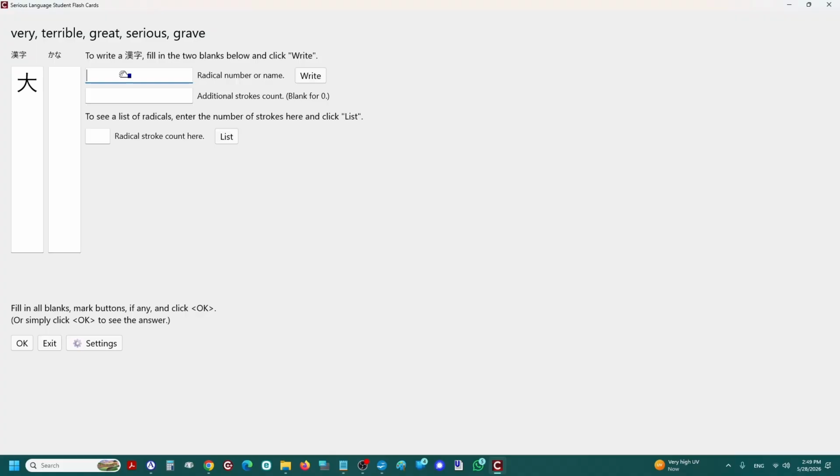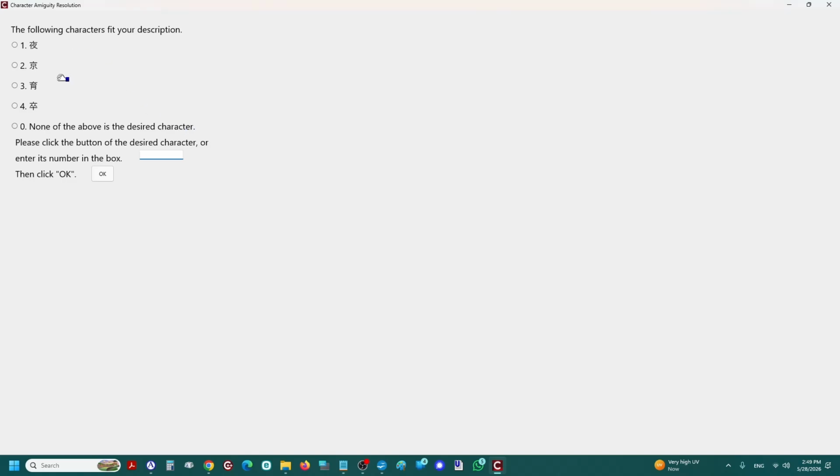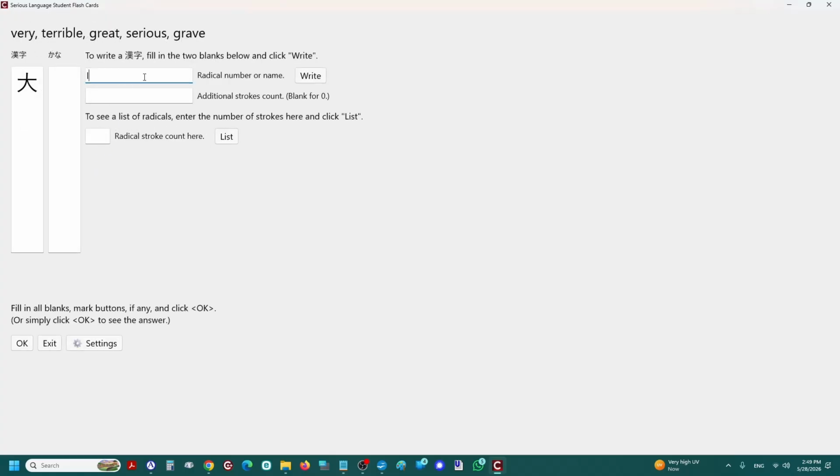And the character for change has the lid radical, and I have to stop and think of how many additional strokes. I think it is 6 additional strokes. And let's see. It's not there. It must be 5 additional strokes. So again, leave this blank, hit OK, hit lid, hit 5. Oh, by the way, I'm using my tab key to go from blank to blank. And like many programs, the Serious Language Student program recognizes the tab key as a way to progress to the next box that you need to get to. So let's write this, and that's still not right.